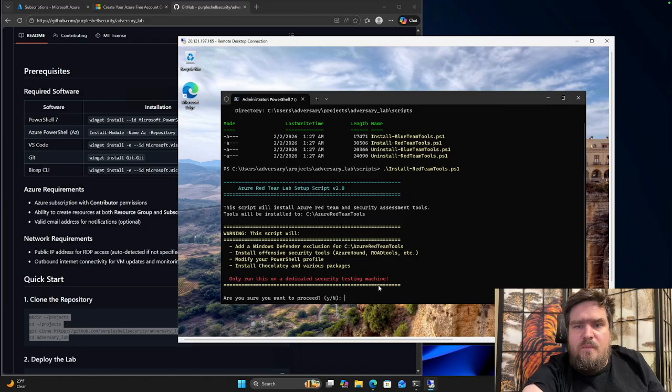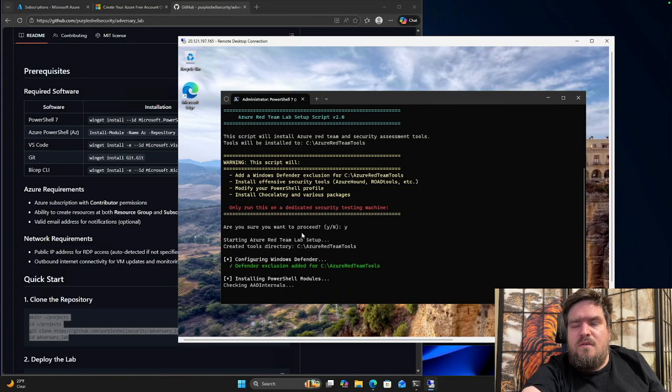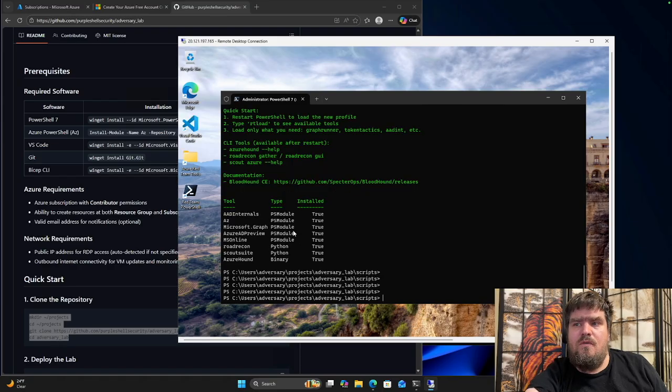Feel free to let me know how it goes, since this is tested within a PowerShell 7 instance running on a Windows 11 box. So we'll go ahead and click yes to have it install. All right, this will take a bit, so we'll come back once it's completed. As you can see, we've downloaded the Red Team tools that include AADInternals, ROADrecon, AzureHound, and many more.